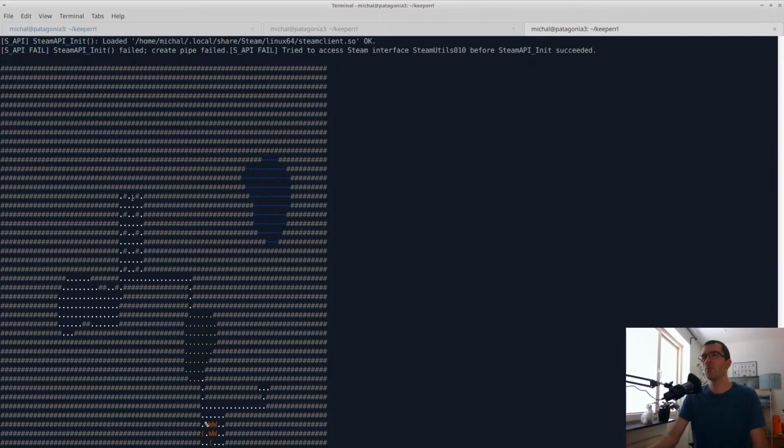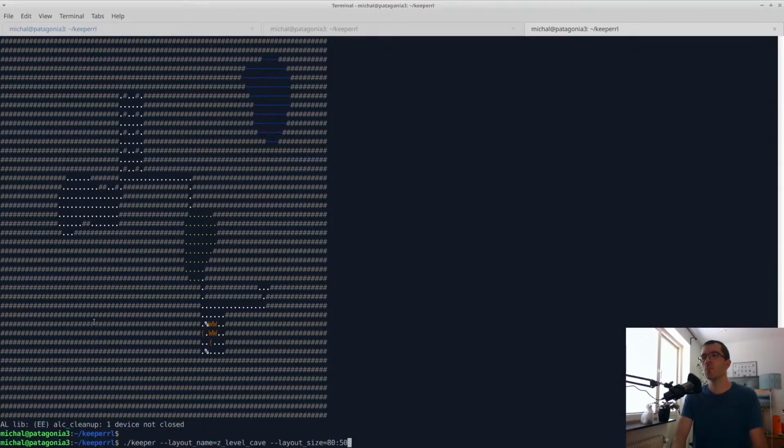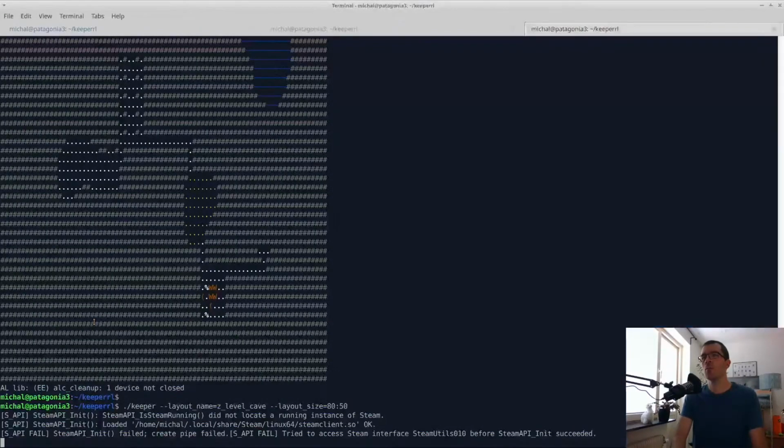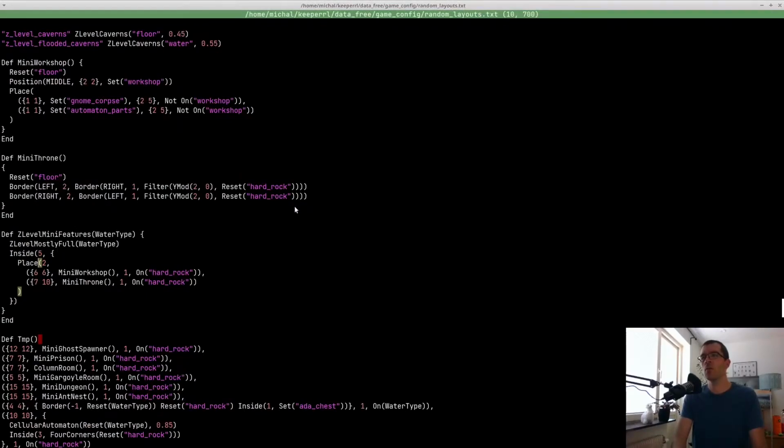But it needs the throne right in the middle, right? So it needs to be at least 7 tiles wide. And we're going to place the throne maybe right here. It would also be nice if the entry was from the other side. So I'm going to have to use the no dig token to enforce that.